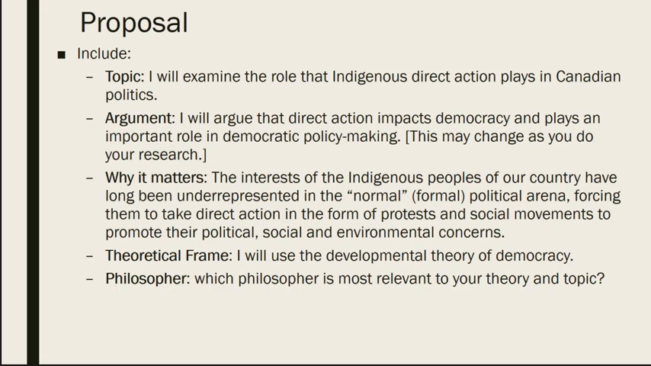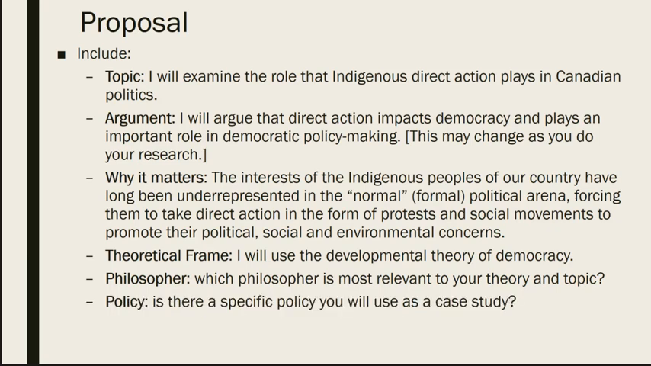If your focus is on a policy issue, then your philosopher can just be mentioned, but it's not the key part of your assignment or your essay, okay? Talking about how it relates to what you're talking about in your argument. Usually your philosopher is going to be connected to the theory that you're talking about.